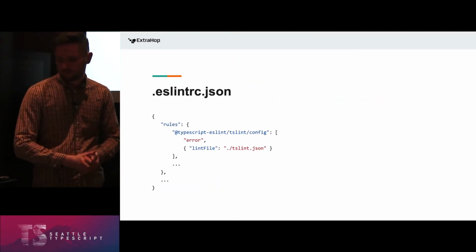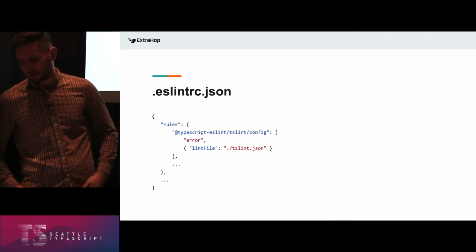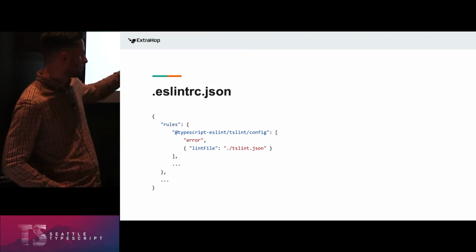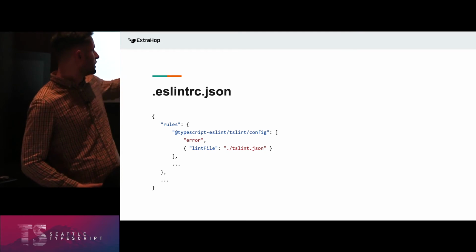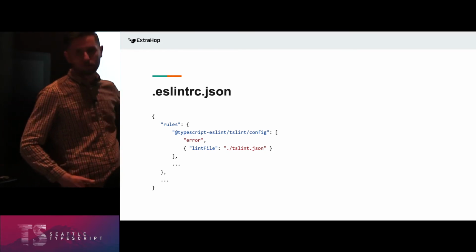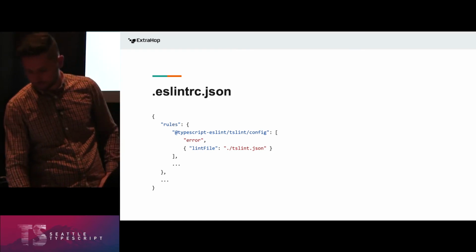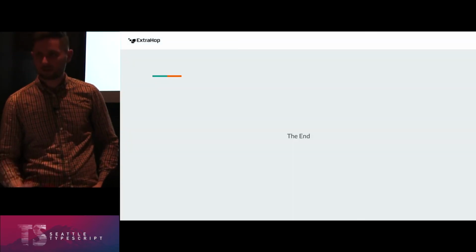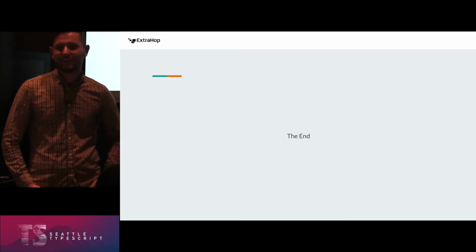So in my ESLint RC JSON file, as you can see, you list all your rules, but one of the rules says TSLint JSON. That's the rule from that package that will run your TSLint rules. So that was our transition process.